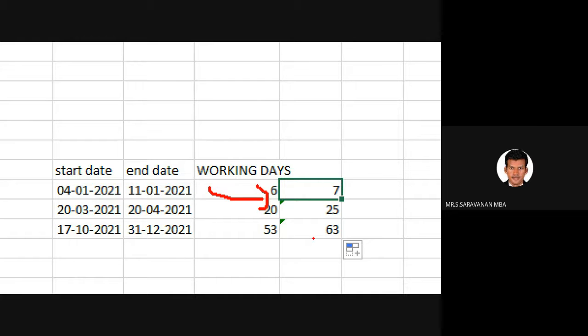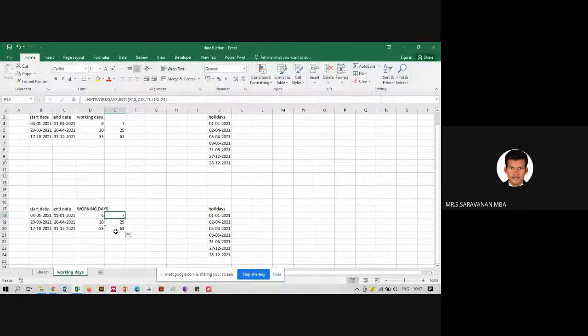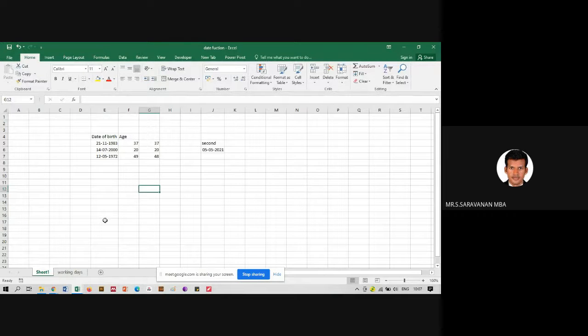So this is a simple way of calculating the number of working days in a semester or in a year. This will be very useful for your basic calculations. Okay, another calculation: normally we used to get the information of what will be the age, from the date of birth. So what will be the date of birth for a person? So let's take this as the date of birth.